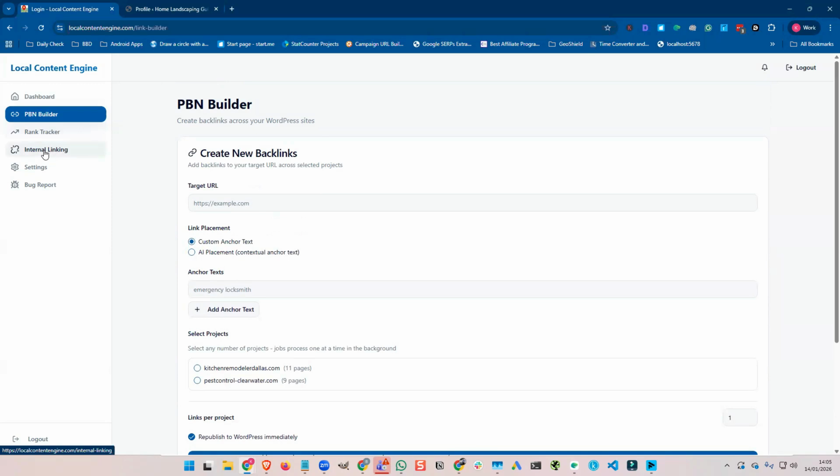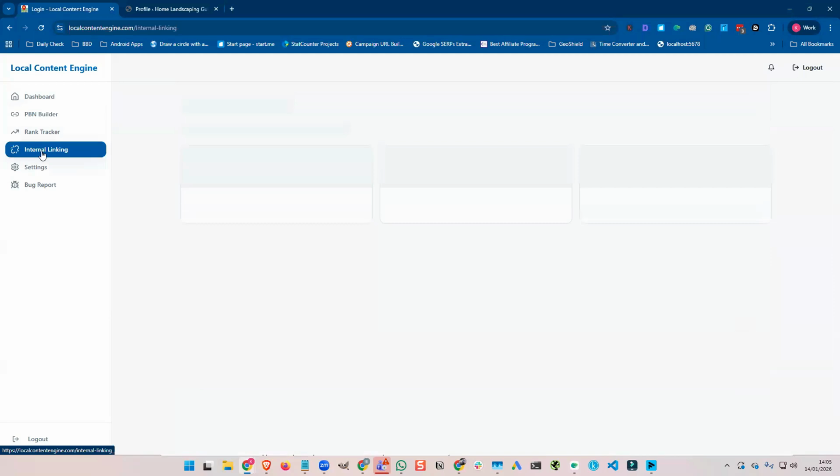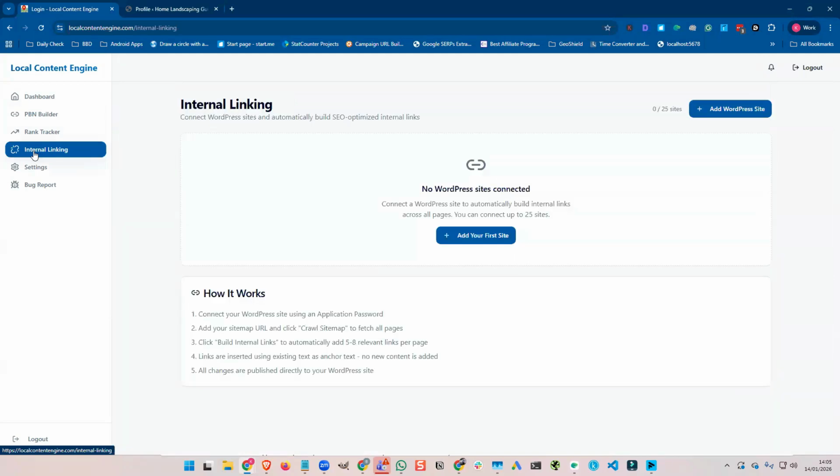It's a new one because, as you know, when you build a Local Content Engine site out, it will automatically do all the internal links for you. This one is different because you can put any WordPress site in by connecting it with the app password, and then it will create the internal links for you.